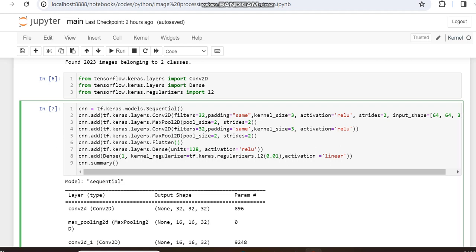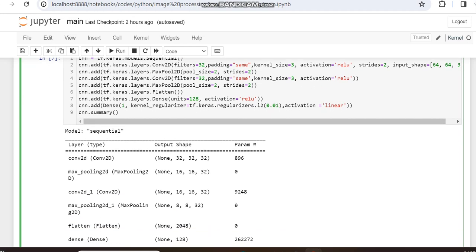Then we declare the flatten layer. Then we add a dense layer with 128 units. Then the final dense layer, which we use for classification. Here you can see we have also used a kernel regularizer, because a kernel regularizer helps reduce the overfitting and underfitting issues found in deep learning. And finally we call the summary of our model.